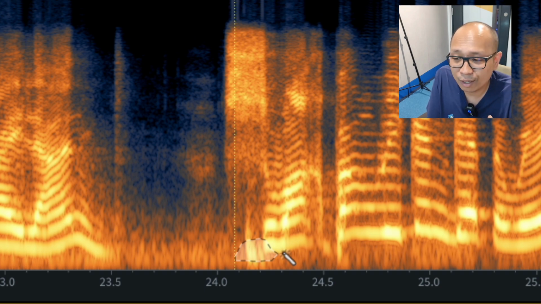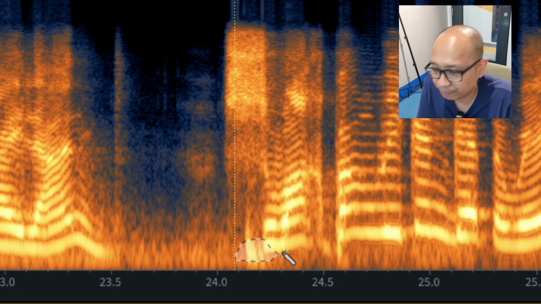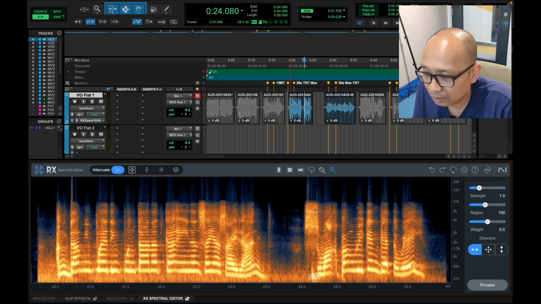My problem with this, though, and I've already tinkered with it a bit, is that it's not perfect, okay? So you might have to keep on processing until you cure that plosive here. So those are the selection tools.